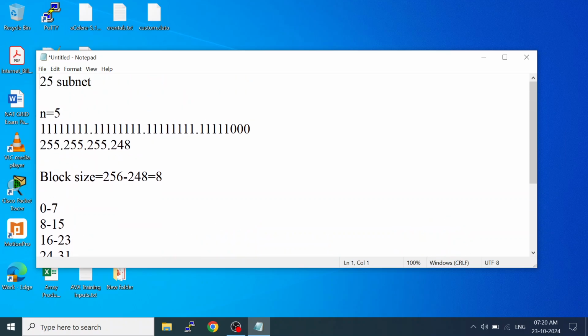Now coming the same for 50. For 50 subnet it will be 6. 6 means 242. Same for all.